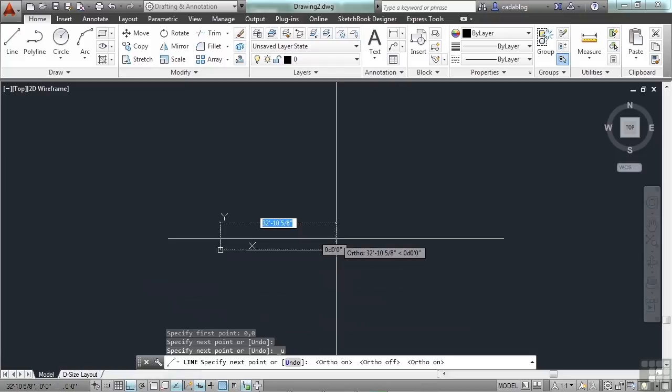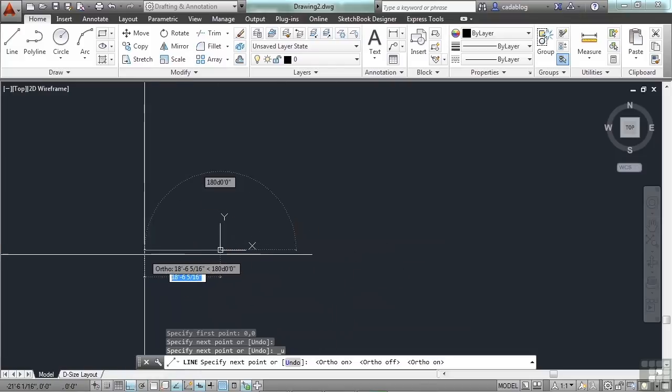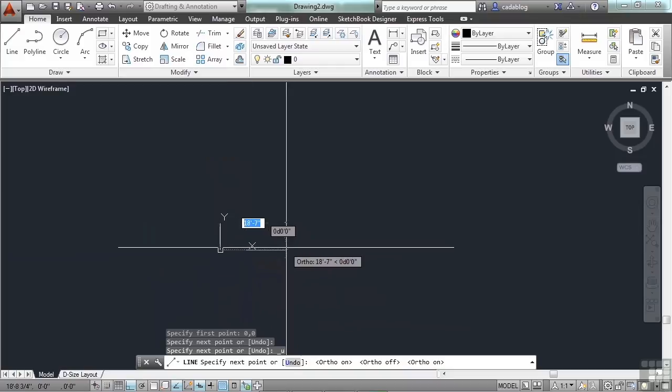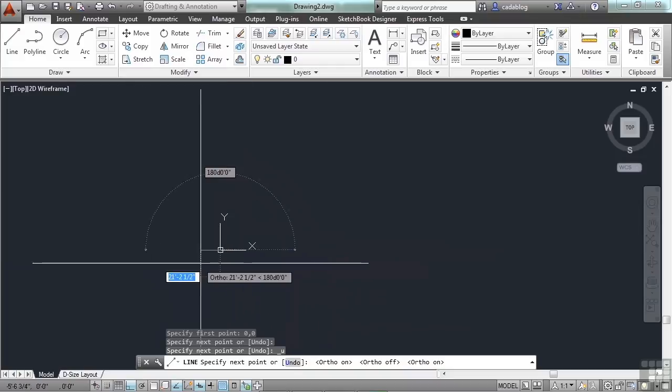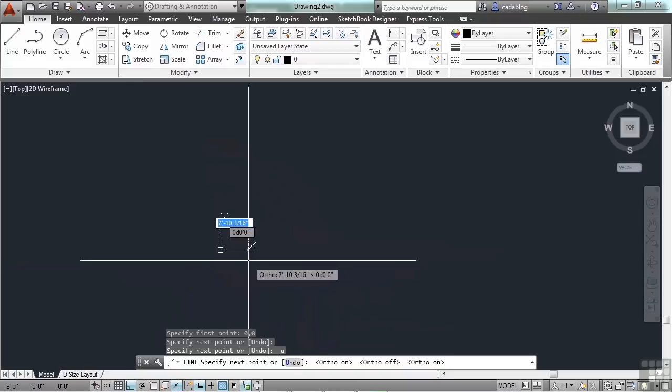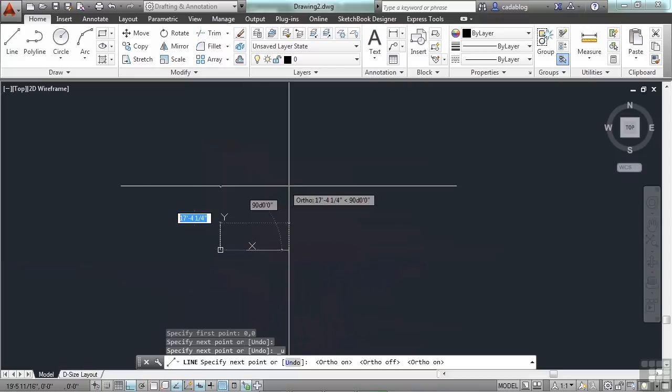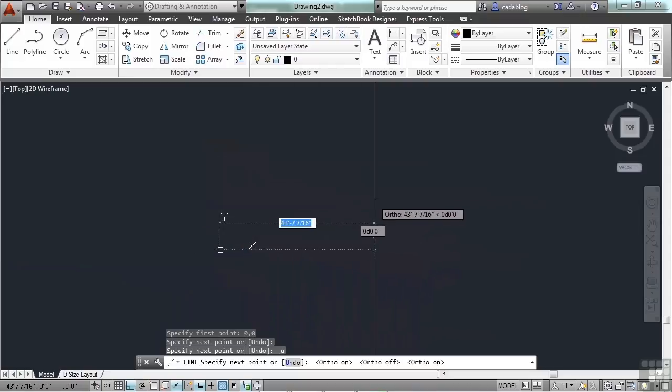Ortho mode will lock your drawing cursor or crosshairs into drawing orthogonally, which means just a horizontal line or a straight up and down line. Your line or your object or your movement will be constrained to following one of the two axes, in this case the X and Y axis.